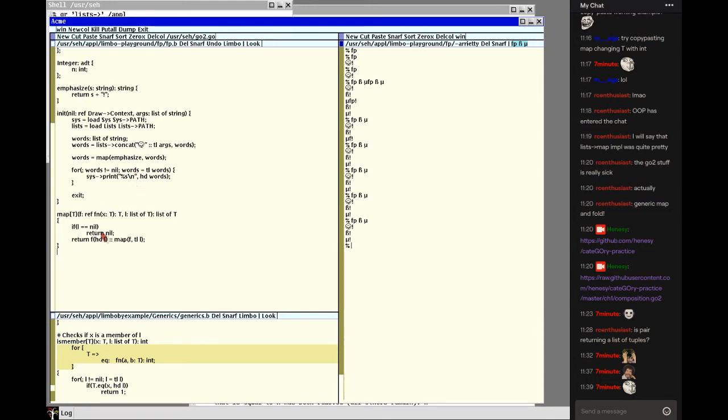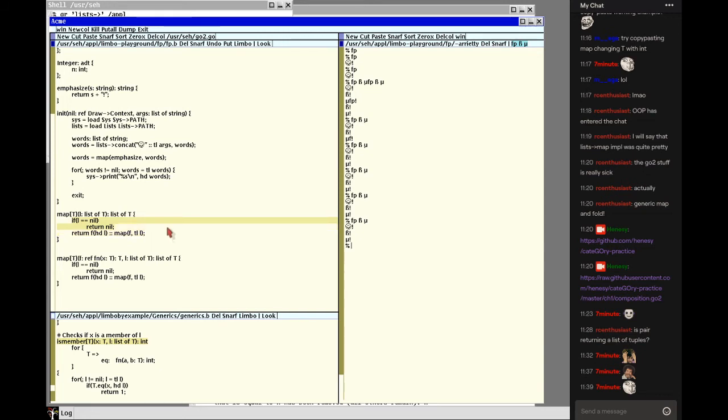So that just works. List of T, a very simple function that does one thing, very similar to this function. But if we take a version of this, let's skip the ref, just to see if that is what's happening here.